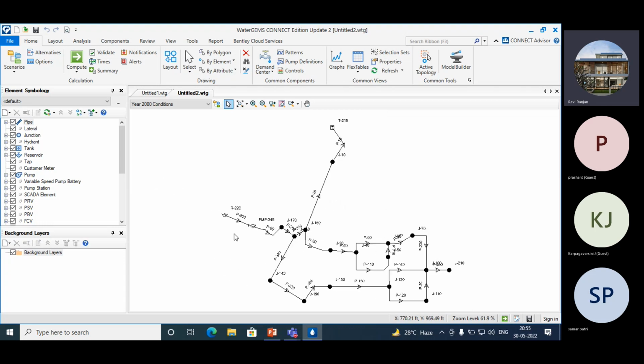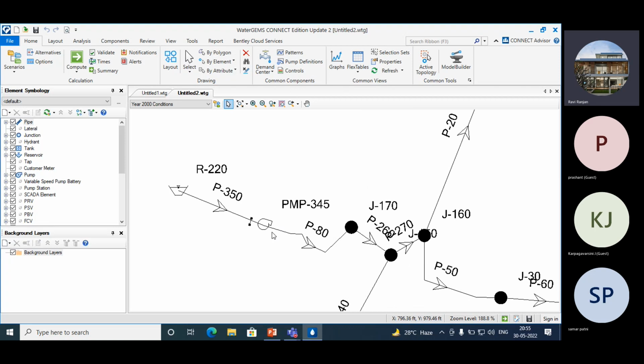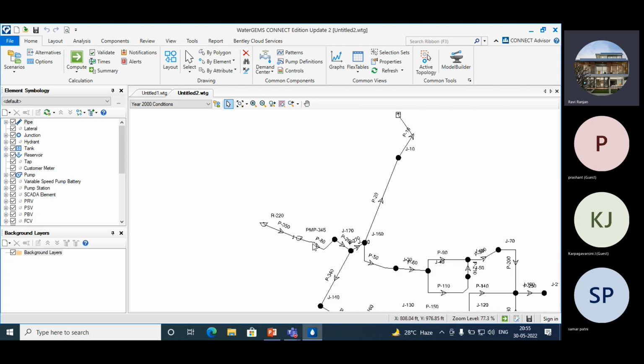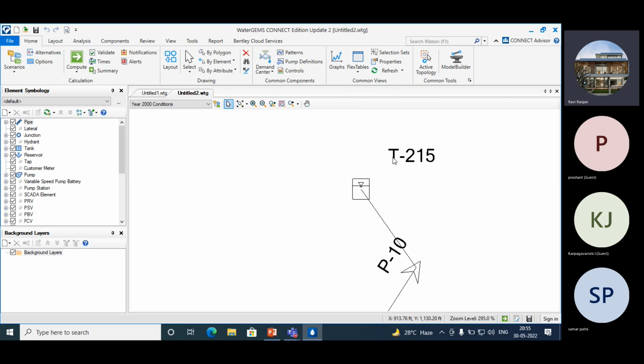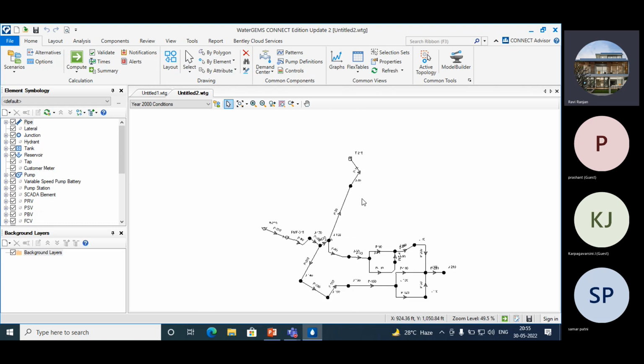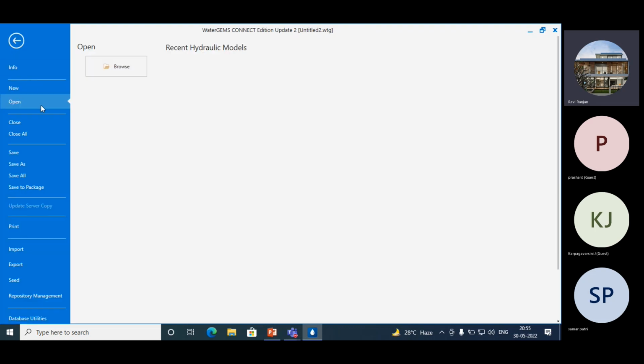So for increasing water flow, they provide here one pump after the reservoir. So after that it will flow through the junctions everywhere. See. And we have a plan also.